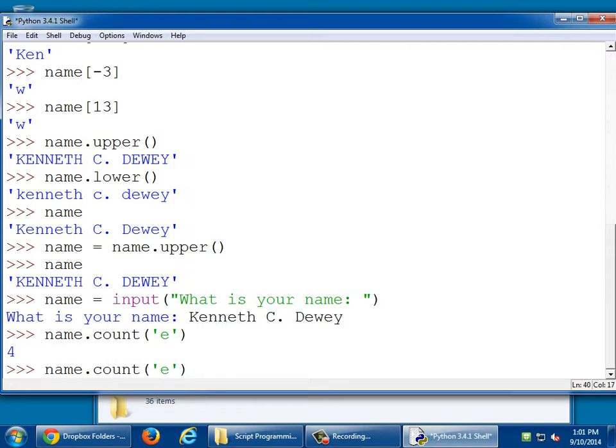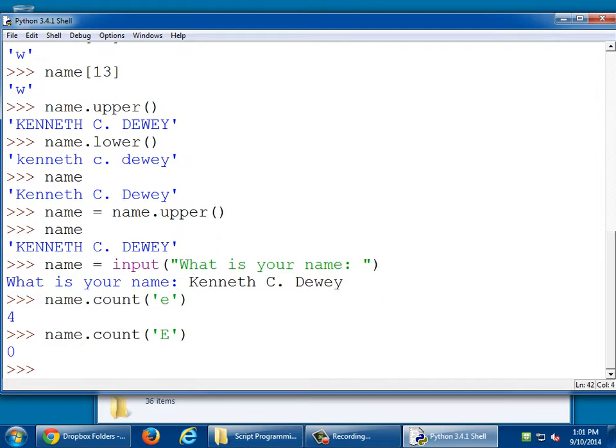Calm down. How many uppercase E's are in my name? The question is, is it case sensitive? And the answer is yes. Java is, C++ is, but Visual Basic is not case sensitive. So it varies.